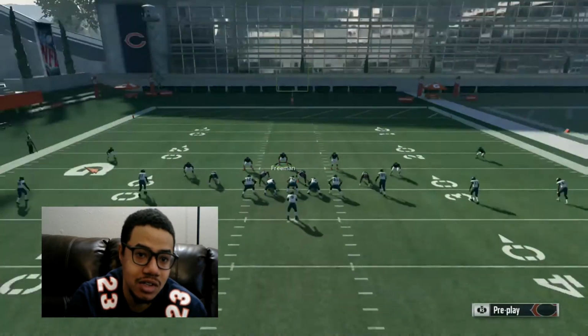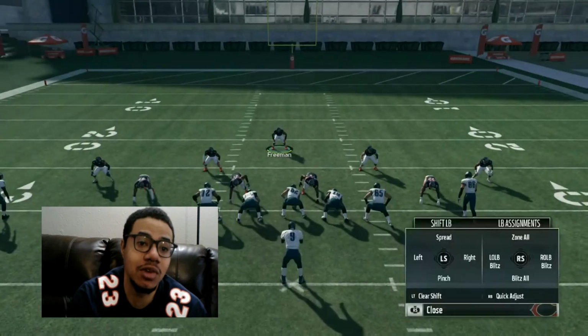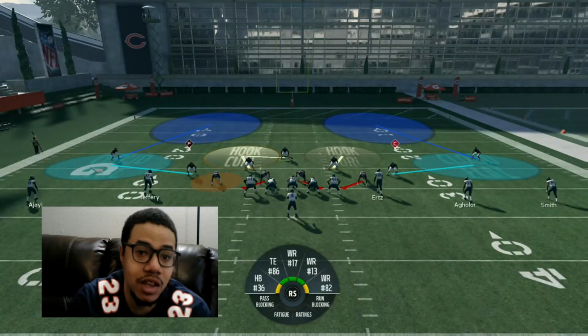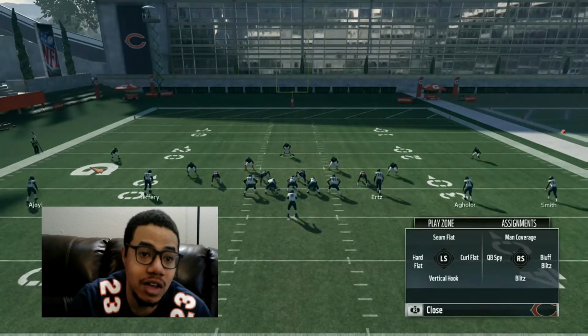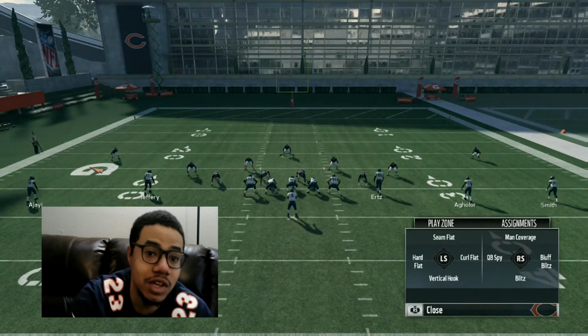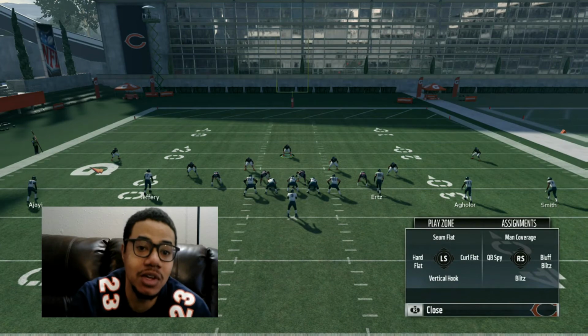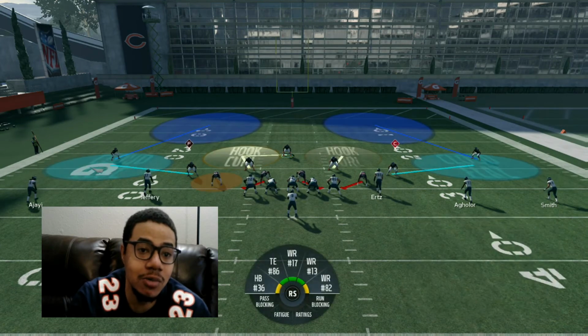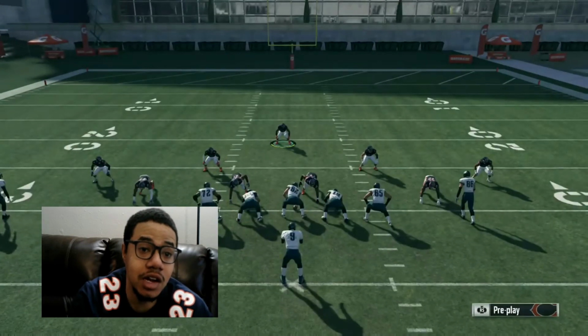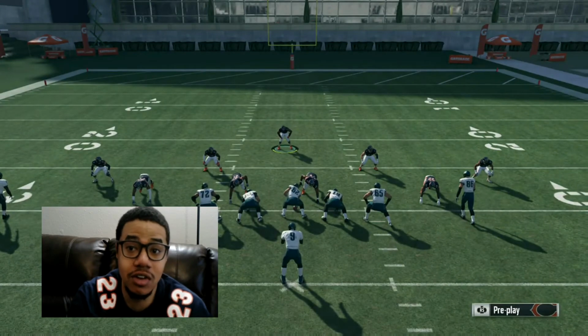Oh, and one thing you got to be careful with is you want to check if they're spread like this. Sometimes this linebacker cannot play the middle third. You see it says play seam flat in the play zone. You don't want that because that'll leave the deep third wide open. So now when you see this happen, you're going to have to use or cover that middle third yourself.